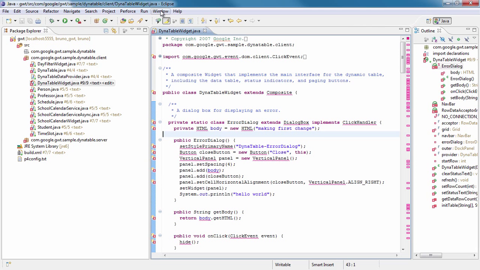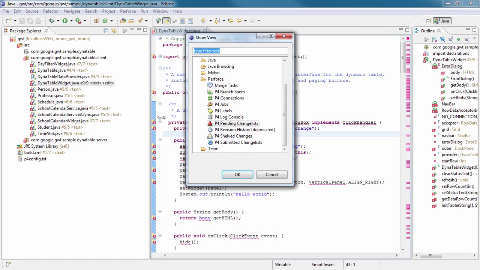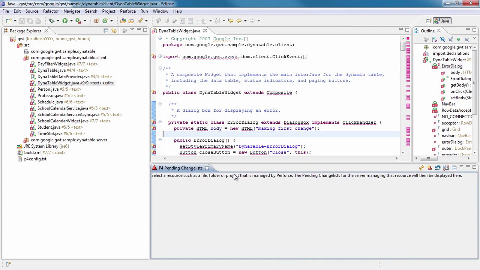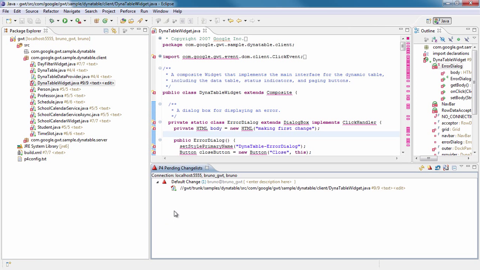To do that, I'll just go to Window, Show View, Other, and then under the Perforce section, I'll select P4 Pending Change Lists. Once I click on a package or file in the Package Explorer to refresh the view, I'll see all of my current work in progress. So right now, all I have is DynoTableWidget.java.